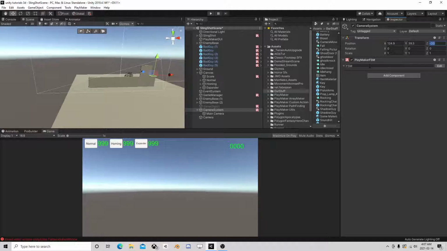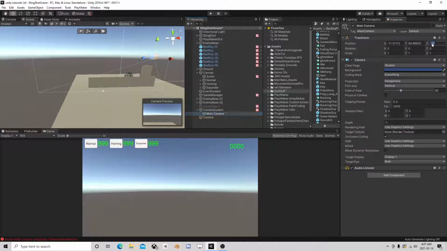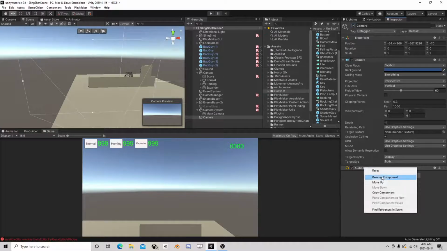let's set this camera system to 0.5, move this guy out then. Let's set this guy to the same. And let's put his depth currently at, because if you look at this camera, his depth is -1. I'm going to put him to 0 and this guy to -1. So we don't actually see this guy at all. Get rid of his audio listener.